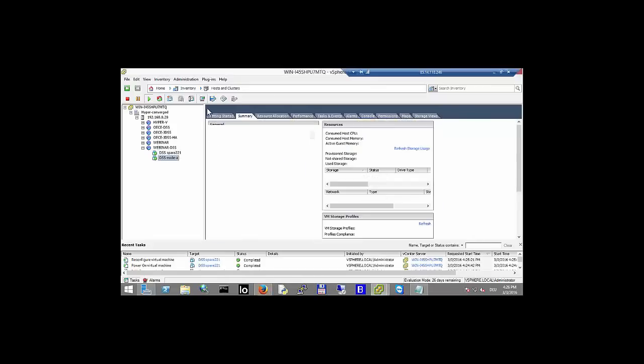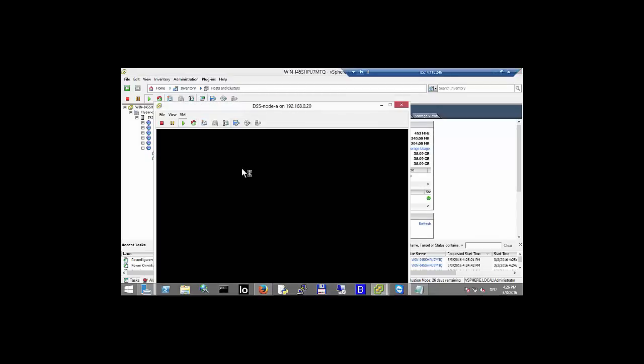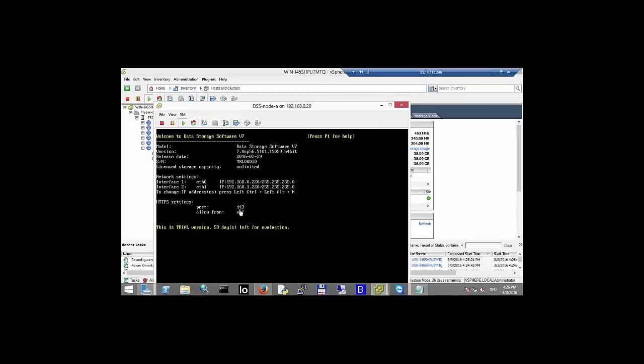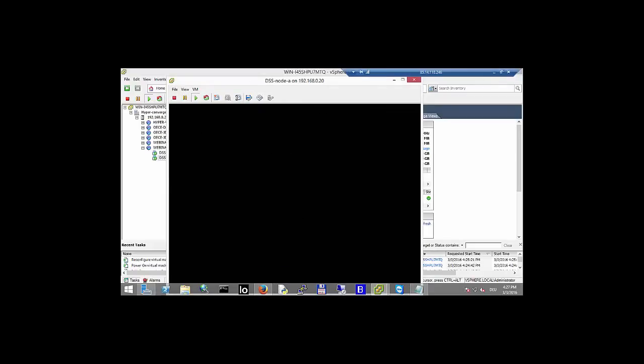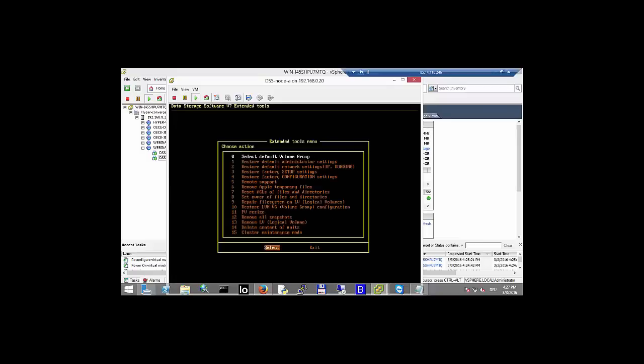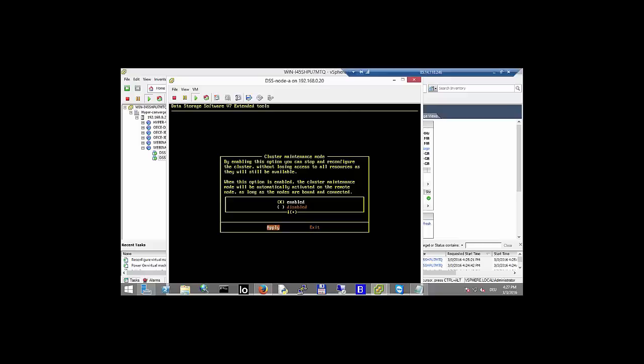So we have now a new option in the DSS console. When I go to console, and Control Alt X, there is an option, the last option, called cluster maintenance mode. After installing you will have it disabled, but I have enabled this already. And how it works I will show you in the help.